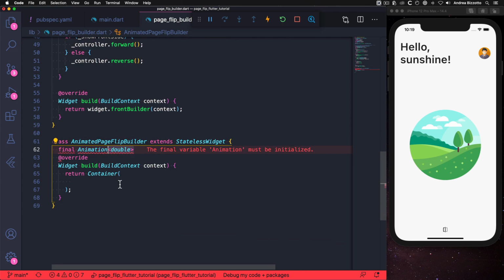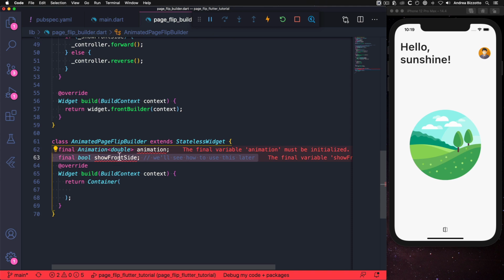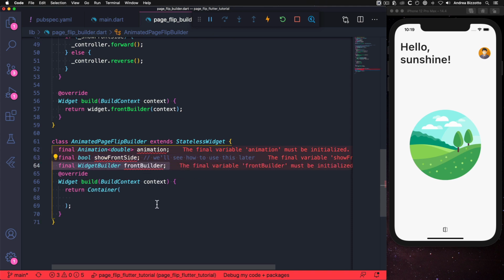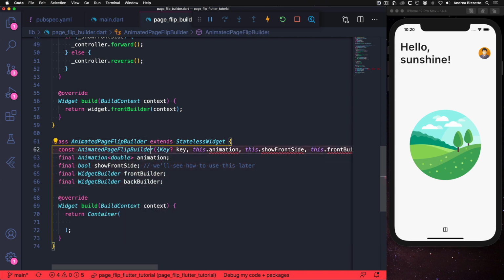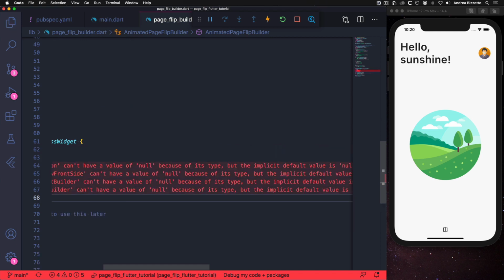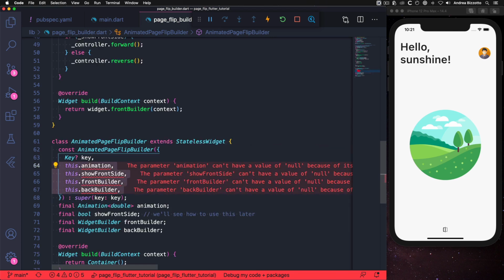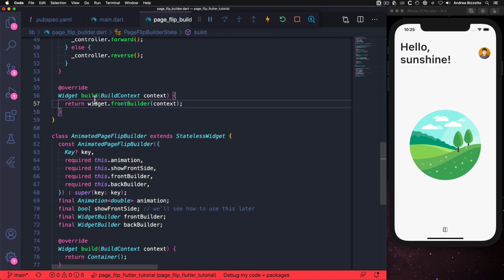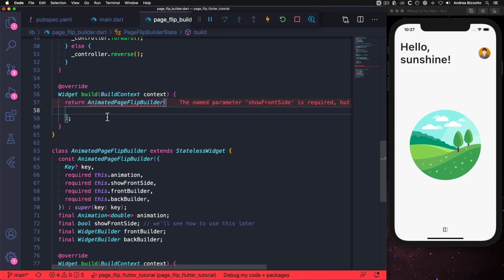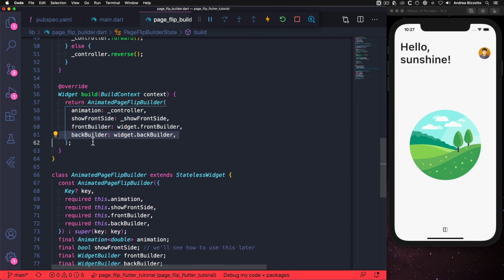The first one will be an animation of type double, and we can call this animation. And then we are also going to add our show front side boolean variable along with the front and the back widget builders. Then we can generate a constructor for all these variables. And here we are also going to format the code like this. And we also want to make sure that all these variables are required because they are non-nullable. And now that we have this, we can update the build method of the parent widget. So over here, we can remove this line and instead we can return an animated page flip builder. And then we can pass our controller for the animation argument along with all the remaining arguments like this.